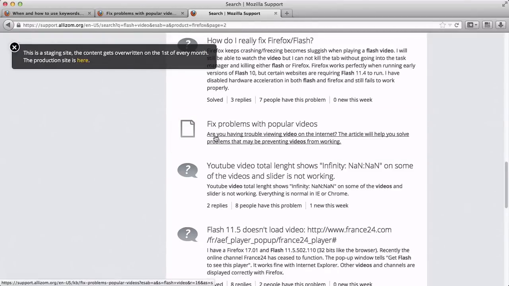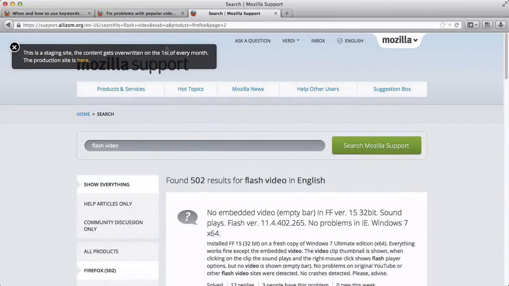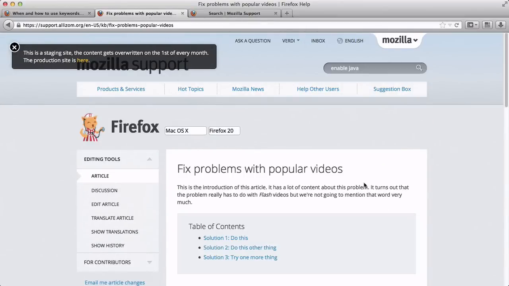That's because of the summary. The article is titled Fix Problems with Popular Videos. The summary is, are you having trouble viewing video on the internet? The article will help you solve problems that may be preventing videos from working. Right? So it doesn't even say anything about flash here. So let's say the real problem really is about flash. So what do we do? We're like, man, our article shows up in the middle of page 2.